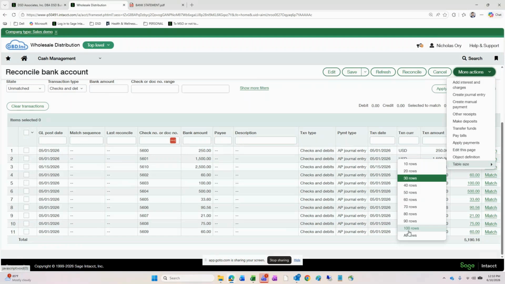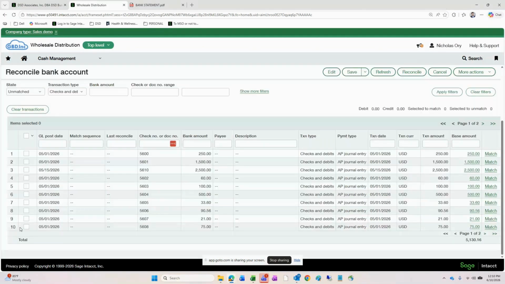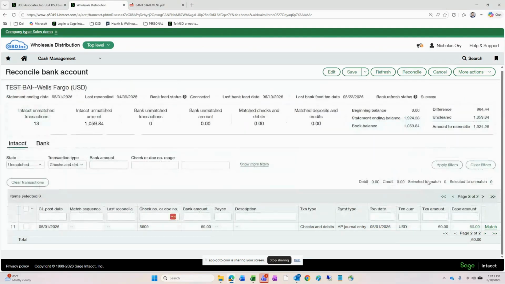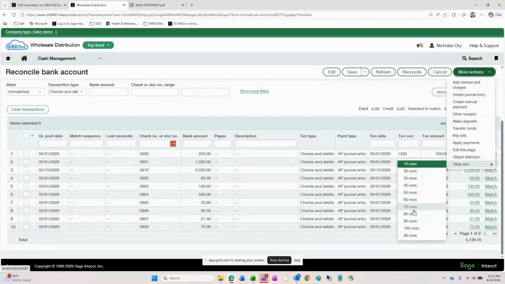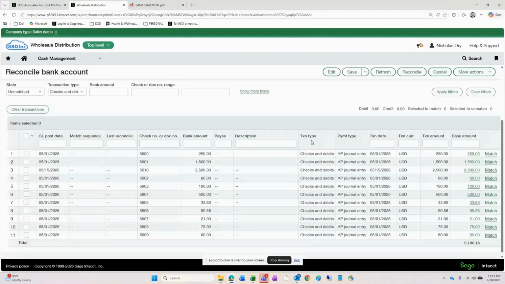In this environment, I only have 11 checks, so it's not going to be able to be demonstrated necessarily. We can go 10 rows and I'll show you. So it dropped down to 10 and I would have to page over to the next one check. So sometimes that can get a little annoying. Just food for thought there. So I'm going to put that at 100. All right.